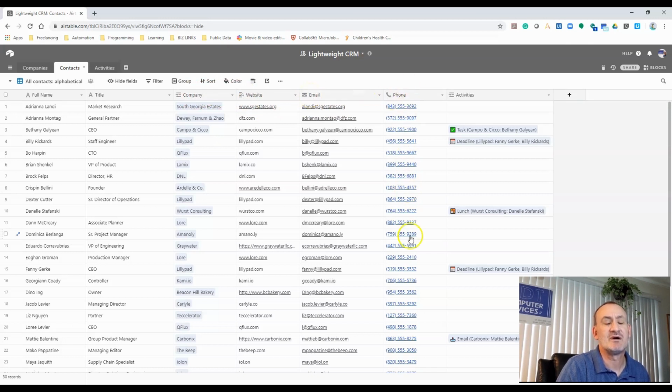All these numbers are formatted as phone numbers. Airtable takes care of the formatting by itself just by selecting the phone data type. And then we have another link to another table field. And let's jump over to activities.